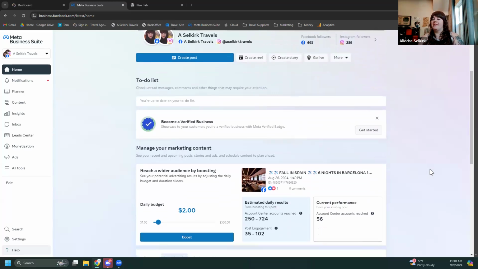Becoming a verified business, guys. So becoming a verified business doesn't carry quite as much weight as it used to, because anybody can pay to be a verified business now.